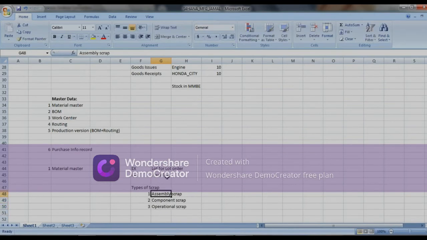These are the three kinds of scraps. And these scraps we will maintain in master data as a percentage. It is always a percentage, maybe 5%, 10%, or 1%. So in this, what is assembly scrap? Assembly scrap means it is a product. After making the product, it got rejected during the quality test. Then that is called the assembly scrap.